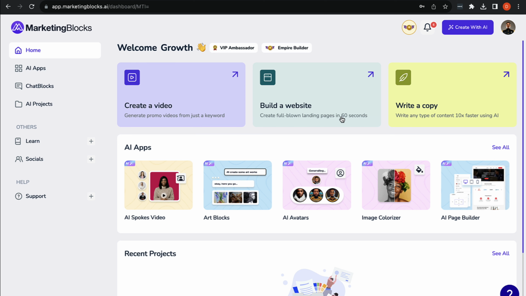Alright, so today we're going to be covering the topic, a step-by-step walkthrough of the Marketing Blocks AI content brief tool. This is one tool that a lot of us are not taking advantage of. So for that reason, today we're going to be doing an in-depth walkthrough to show you the amazing benefits you can use this tool to achieve in your business.